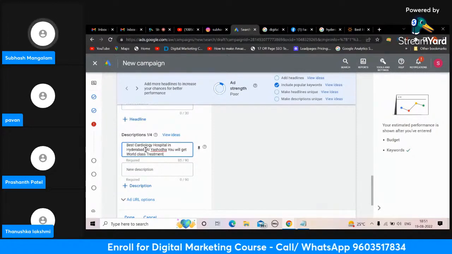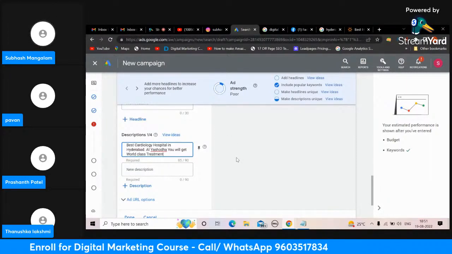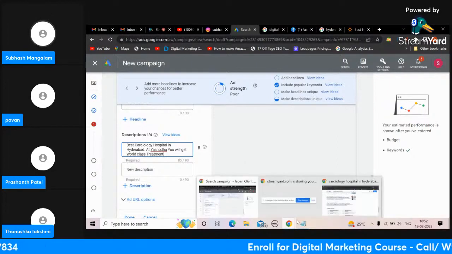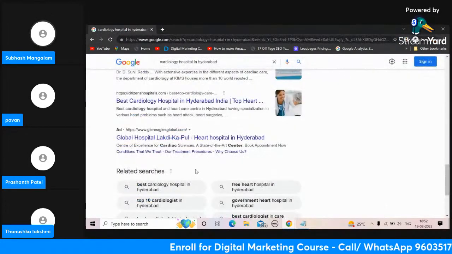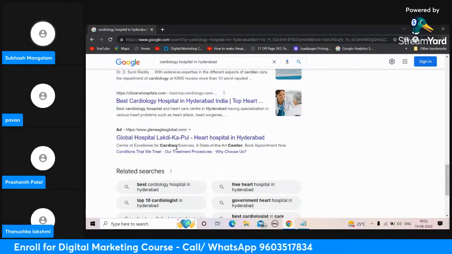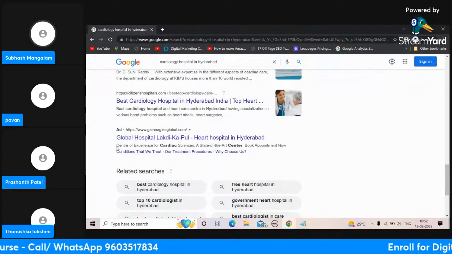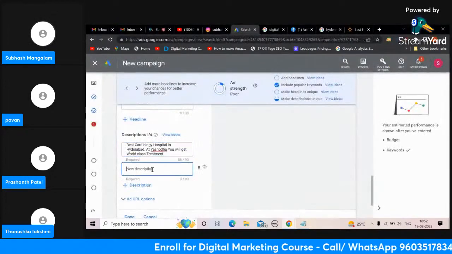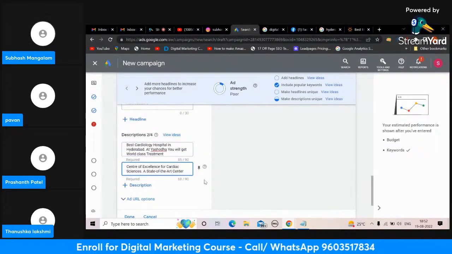Now you have a problem. Everybody has problems with these headlines and descriptions. Initially you will not know how to write them. The best way to learn is to observe the competitor, how they're writing. See here: Heart Hospital in Hyderabad, Center of Excellence for Cardiac Sciences, a state-of-the-art center. Book appointment now. Simply copy them, no problem, because this is not SEO, right? You can copy them. 68 characters.